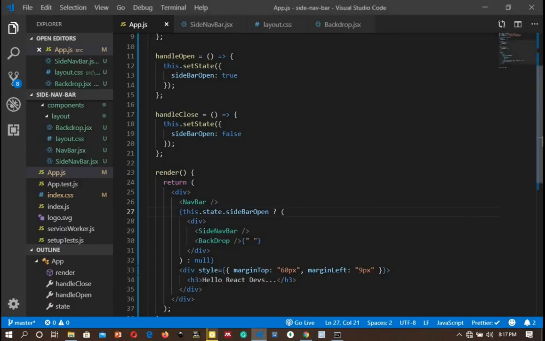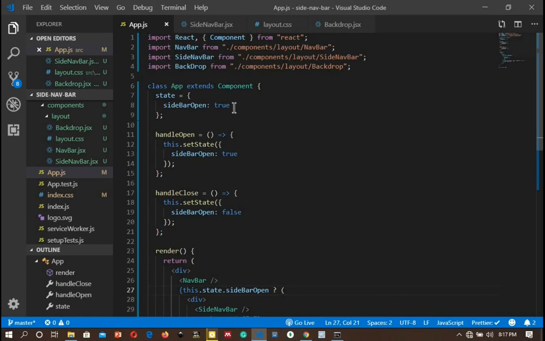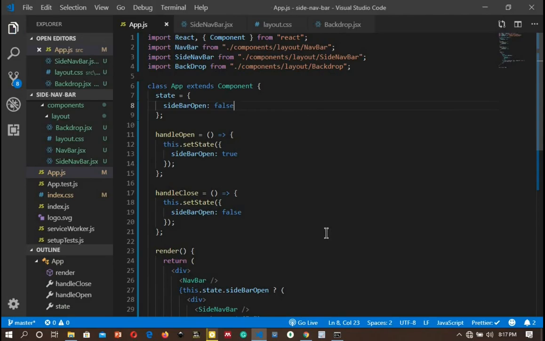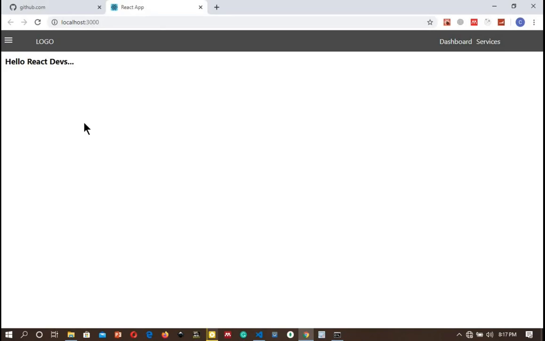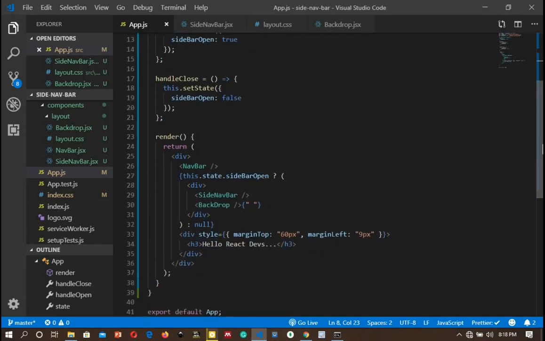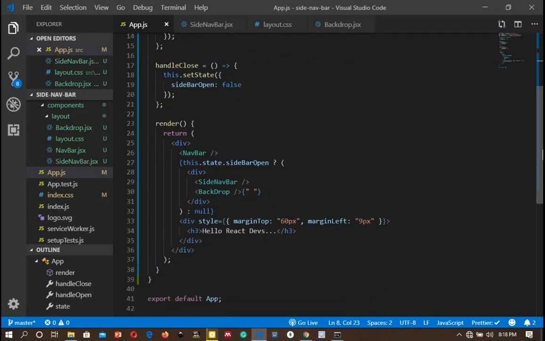And now to make sure that it works, because we had an error there, I'll set this back to false. I will save it, head back to the browser, and wait for it to refresh, and we no longer see it because the sidebar open is false. Now we want to control this dynamically by a click.